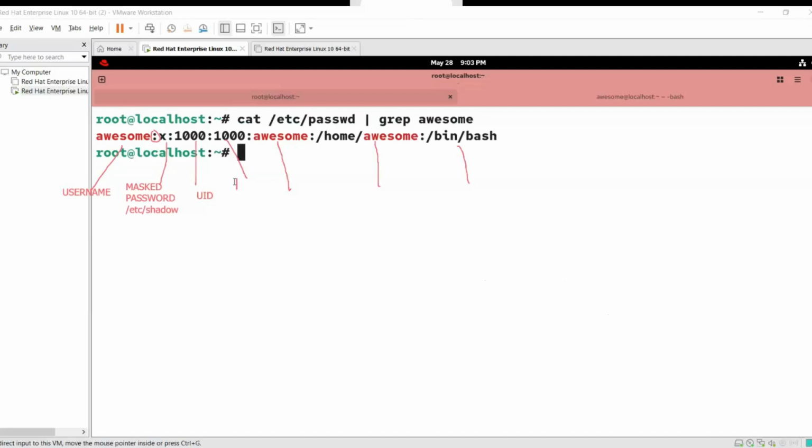UID means user ID. Here you can check the GID, which is the primary group, or what the GID of that user is. The next thing is comment, or we can say description. When you are creating a user and suppose that user is related to the IT department or HR department, you can write HR or IT there. So when you check or log into that user, you can see that the user is related to HR or IT.